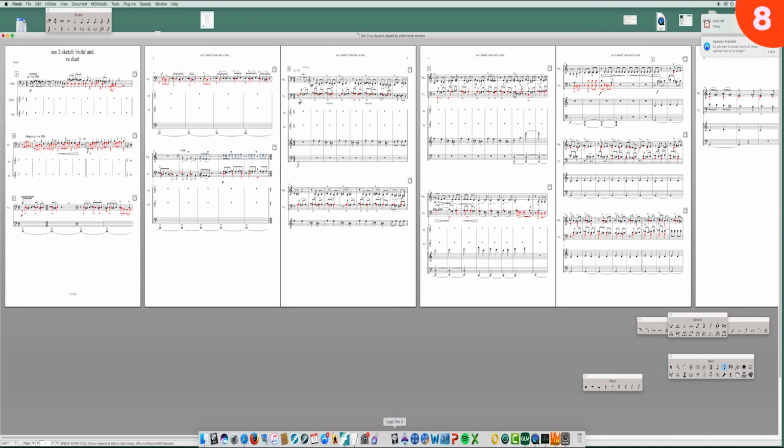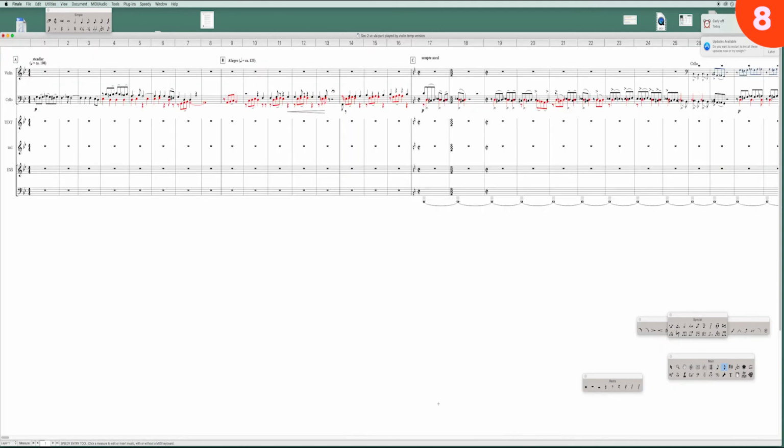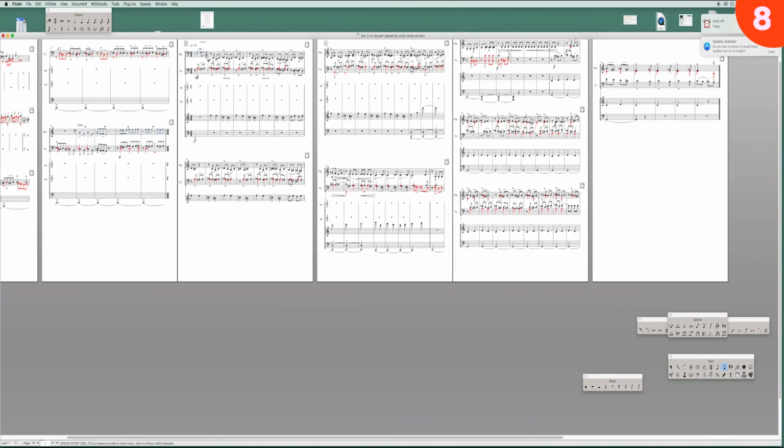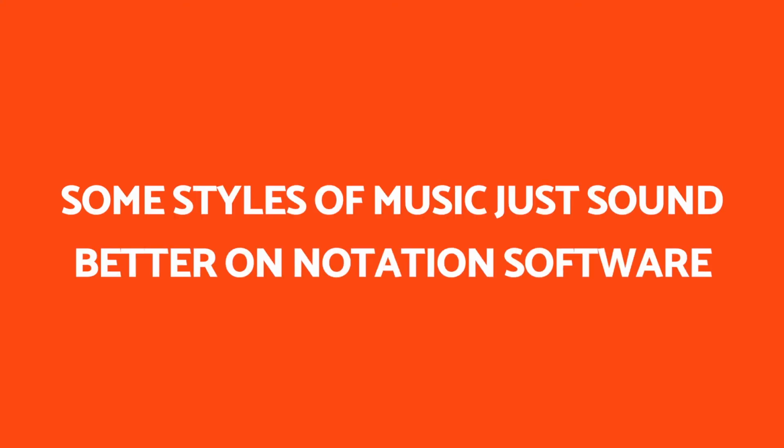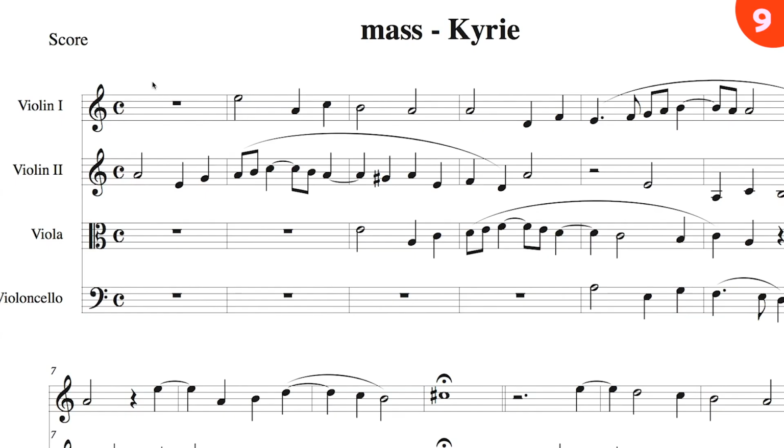I've been working with it for the last couple of weeks, and I've found that it's obviously not perfect, and there's still a gap between what you hear and what you might expect from a live instrument, but it's a much closer approximation of what you're likely to get, especially with larger instrument groups. Some styles of music just sound better on notation software. We heard that example from before with that really fast string quartet piece. That wasn't very successful, whereas this piece, which I'm about to play you, which is by William Byrd, which I've done an arrangement of for string quartet, sounds pretty good.